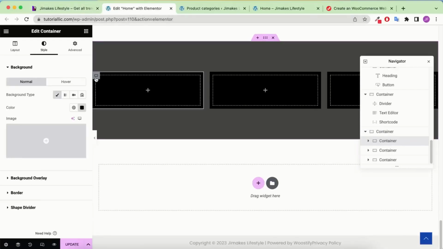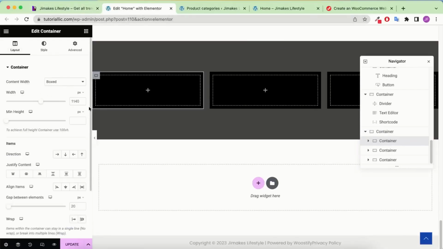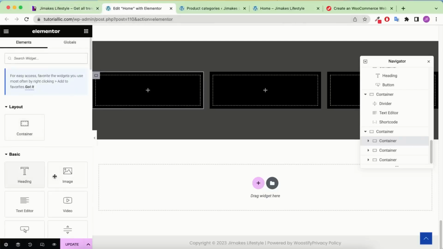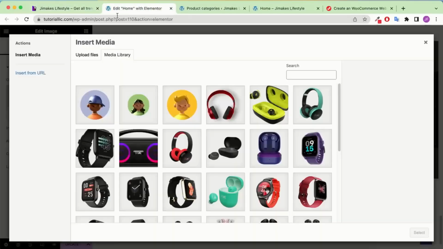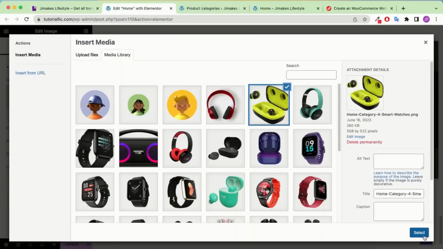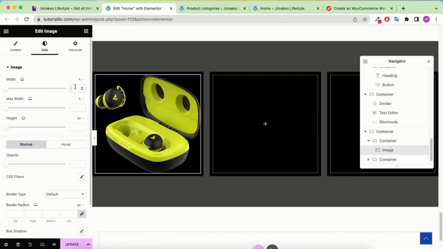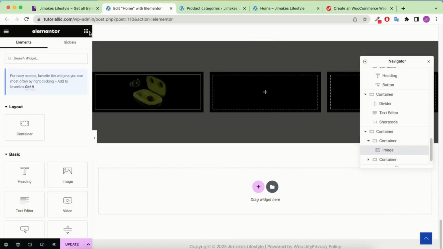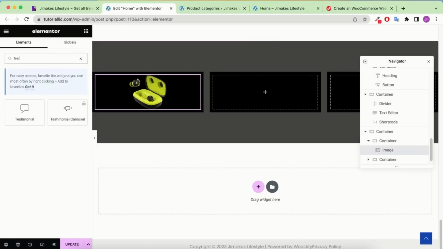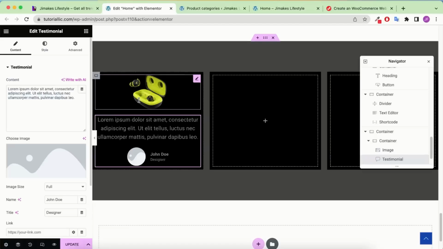In here, the child containers, I'd like to make them full width. Okay. And now let's drag and drop the image first of all. So the first image will be this one. So we have this image in here. Let's select it and go to Style. Now let's change this image width to 120 pixels, like this one. And also you need to search for testimonial. So simply search testimonial, and drag and drop it here.